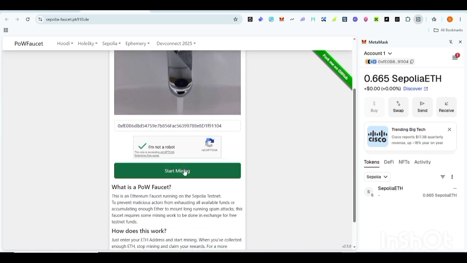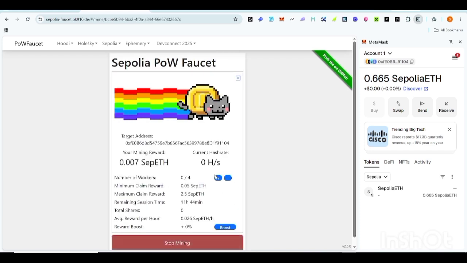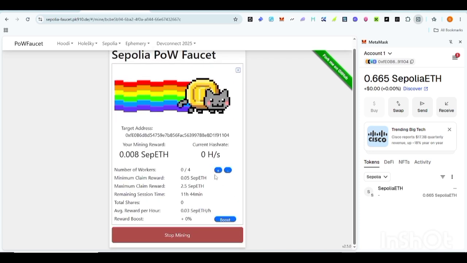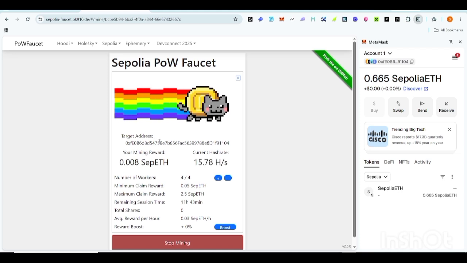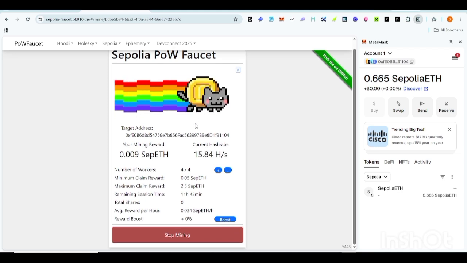So now I'm going to click on start mining. All right guys, after you click on start mining, it is going to bring you here. You can see on the screen that I have started mining Sepolia ETH. Per 24 hours, I think, or per session, you have 11 hours 33 minutes, as you can see on the screen. It's going to be reset every 24 hours. The minimum is 0.05 Sepolia ETH, while the maximum claim is 2.5 Sepolia ETH. This is the reward per hour based on your internet speed, I think.